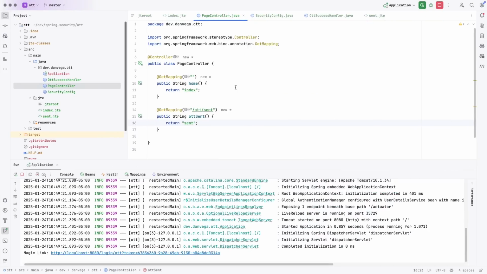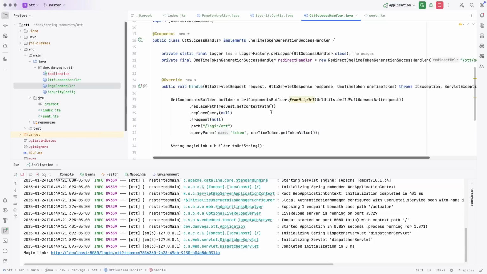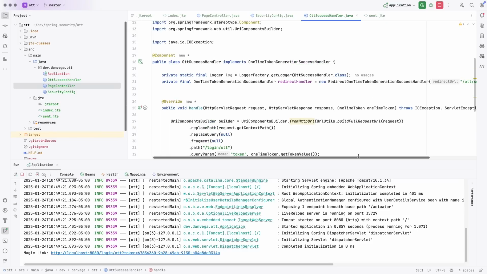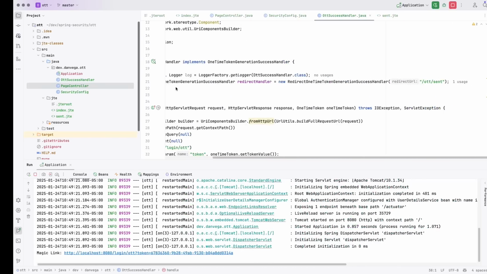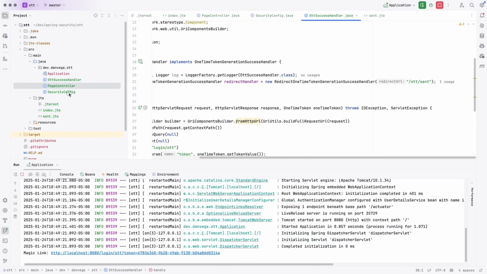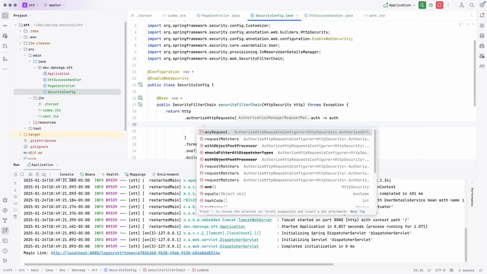Let's see. So we're getting our magic link. We are printing that out, magic link. This redirect handler should be sending us back to /OTT sent. Yes. So this is what I was talking about before. We need to have a couple of security rules in place for this to work, because we are basically saying everything should be authenticated and we're not authenticated yet.